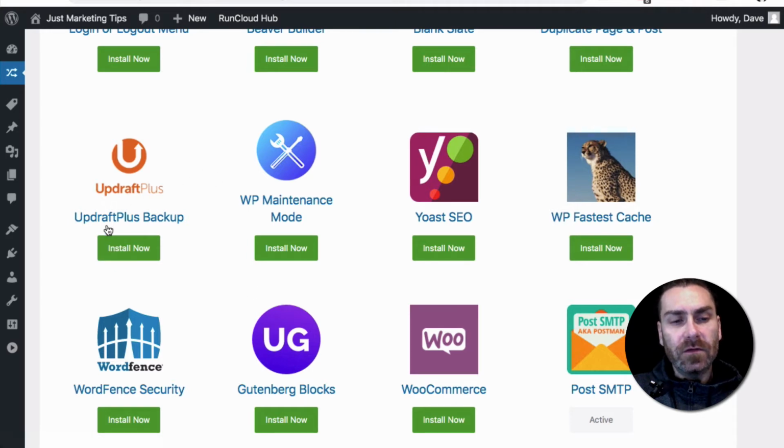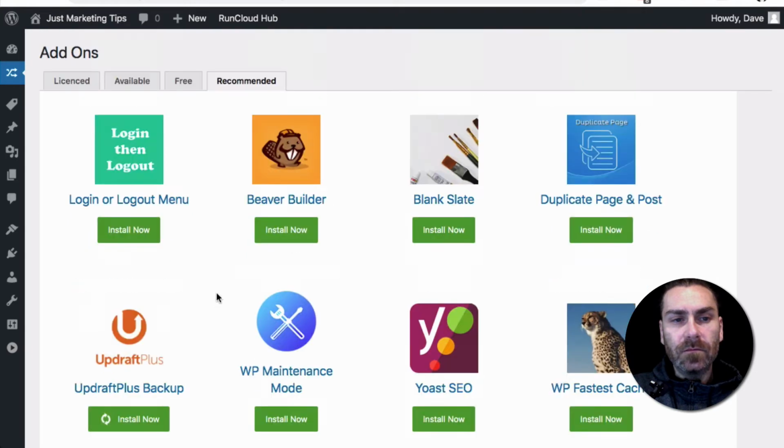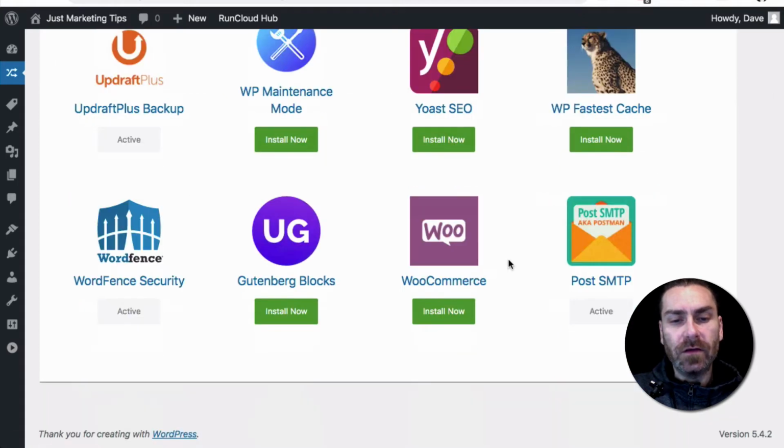So for example, the backup plugin and the security plugin, and there's even Beaver Builder, which we'll cover in another video, so I'll probably install that later, but that's quite useful. Duplicate page and post can be useful, but you can explore these later anyway. But these are the kind of the essentials at the minute.